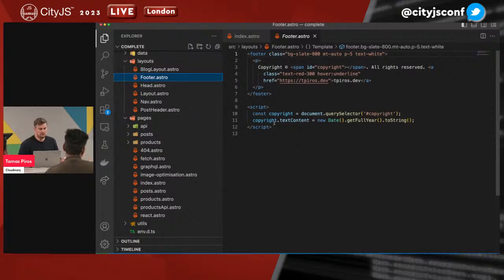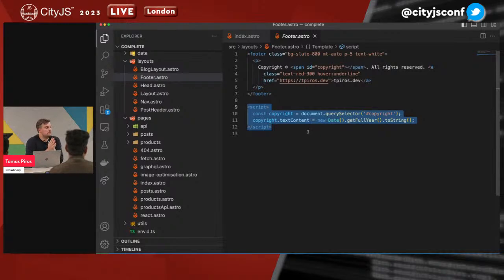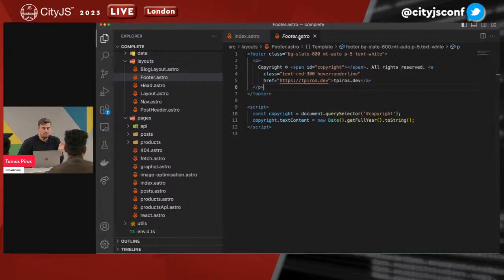Here's an example of using some client-side JavaScript, and all you need to do is rely on your JavaScript knowledge. Even though I'm in an .astro file, I can just use query selector, I can use new Date, you can write any sort of client-side JavaScript in here. The only thing that's happening here is that when I have the copyright text, I inject the full year from client-side JavaScript. Now, why would I do that?